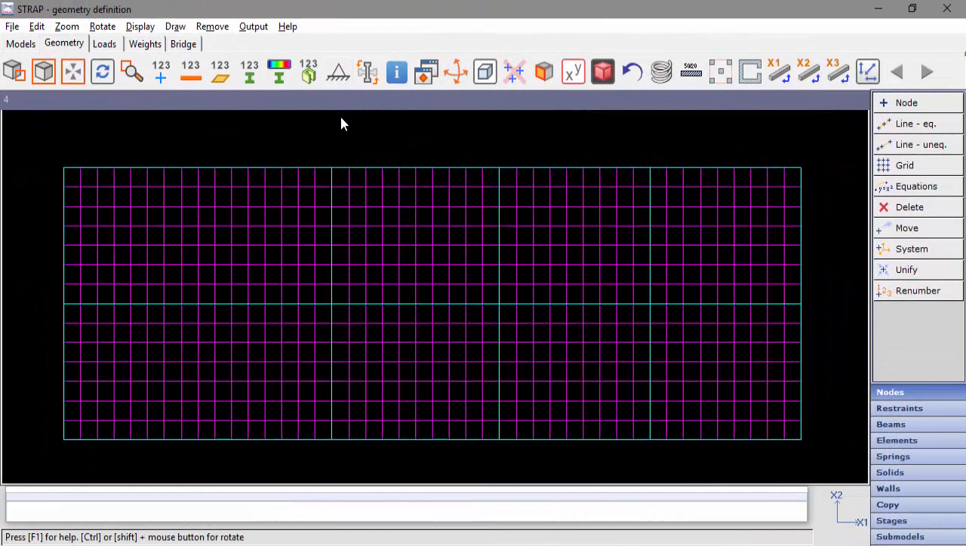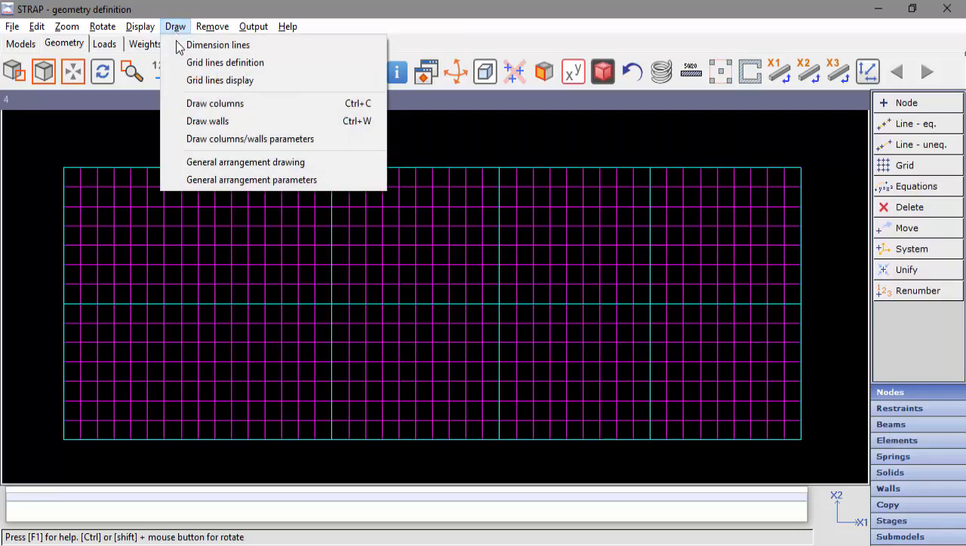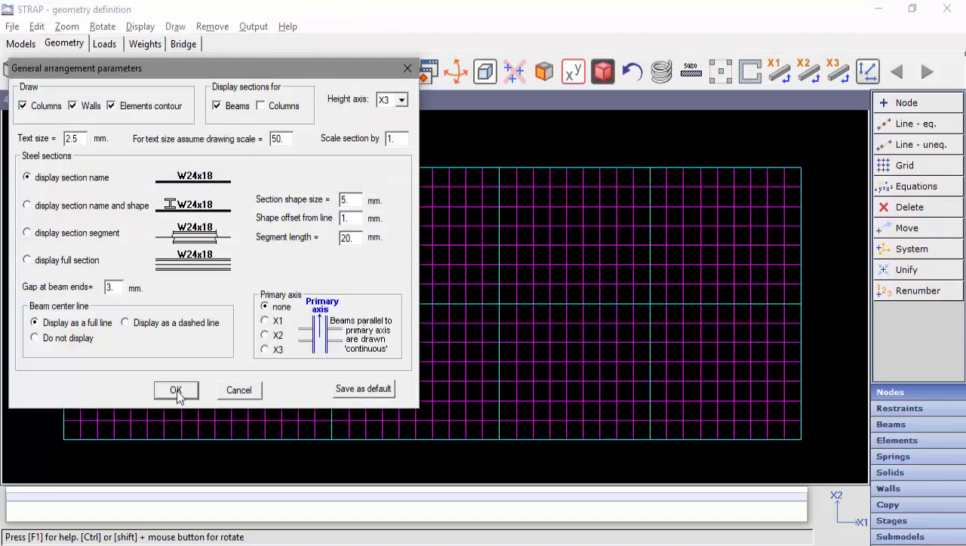The user may include the column section size in the General Arrangement display. Go to Draw, General Arrangement Parameters. Under Display Sections 4, we'll check Columns.